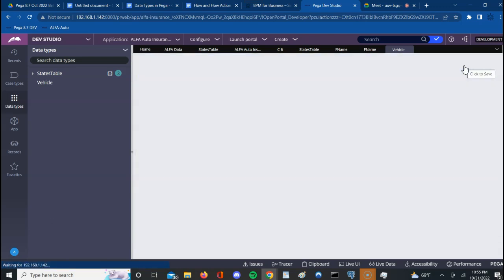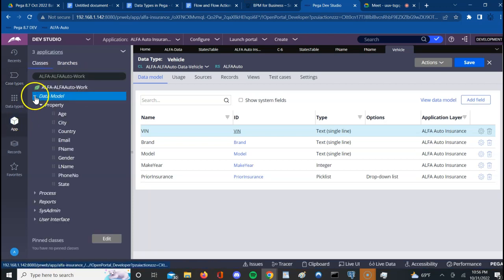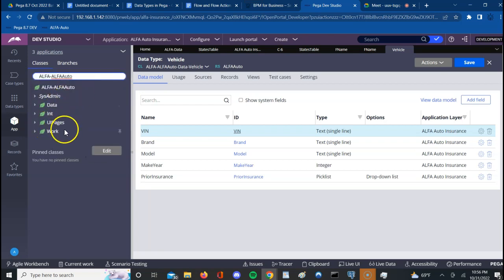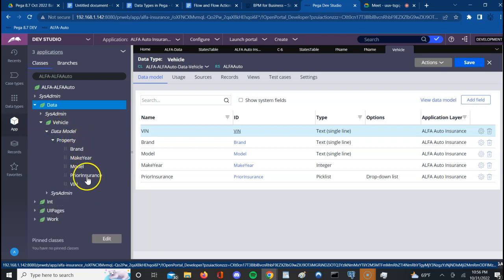Let me save this. Did you understand how we did this? How we created this particular model? Just came here, clicked and said, okay, vehicle, and that's it. So we were able to add all these details and this got popped up. Now, if you see, if I go to my work class, you will see that if I go to auto, you will see there will be work class and data class. But under data class, you will see there is a vehicle class which got created. Yes or no? And then you will see there is a data model also built for it. And properties also which got created. Are these the single value properties which we created? And what is the belongs to class for these properties?